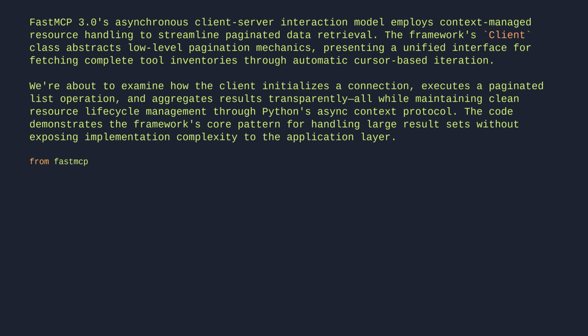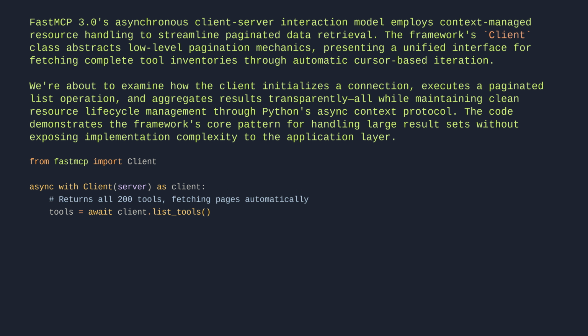From fastmcp import Client. async with Client(server) as client: # returns all 200 tools, fetching pages automatically. tools = await client.list_tools(). print("Total tools:", len(tools)) # 200.